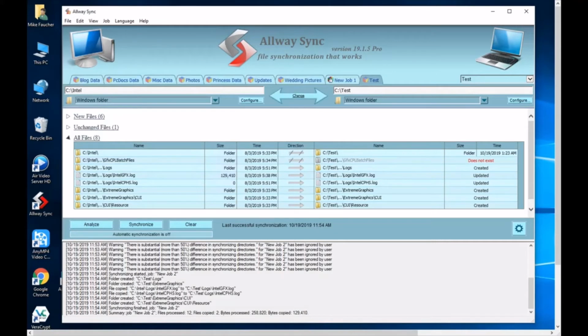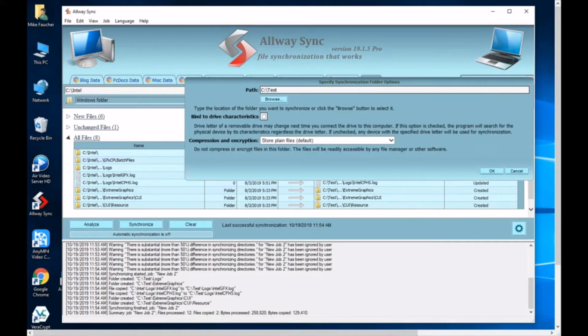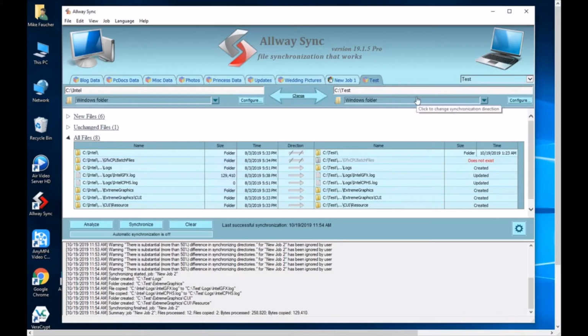So I'll go ahead and cancel that. That kind of gives you an overview, and you can do that to either location, both locations. You have total control over how this thing goes together. So I hope that gives you a better clue of how this thing works, and just the extreme amount of power that goes into this thing.